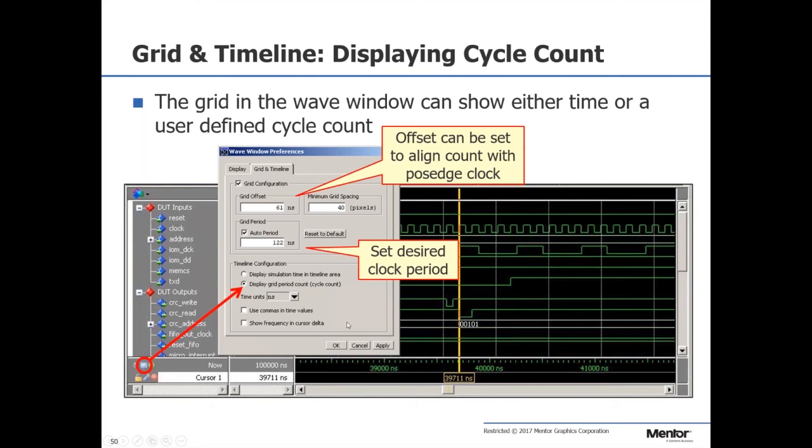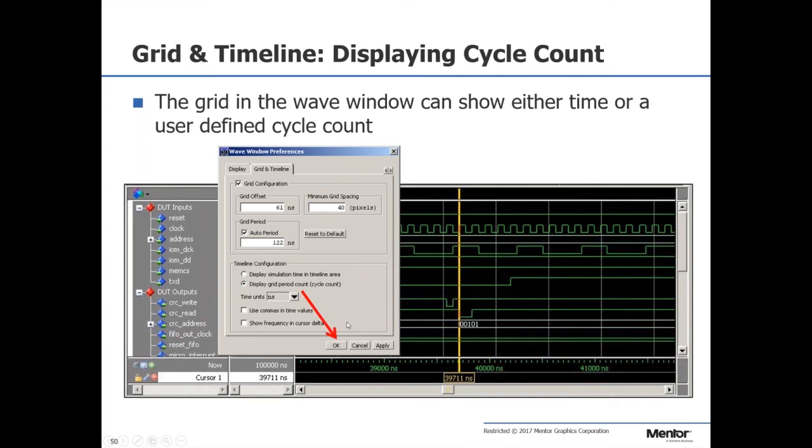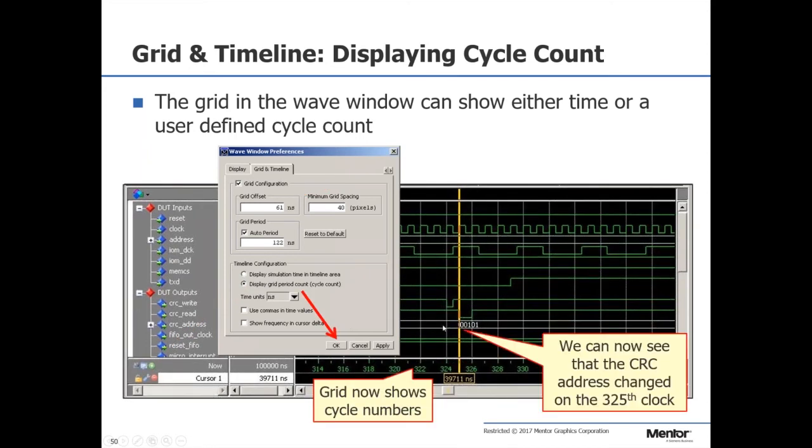So I'm going to set those two grid configurations, and I'm going to say display grid count instead of time down here. I do that, and what I'll see now is instead of showing time on the x-axis, I'm showing number of clocks. So I can see that this event happened at the 325th clock. And if I put two cursors, it'll show me clock count between those cursors rather than time.